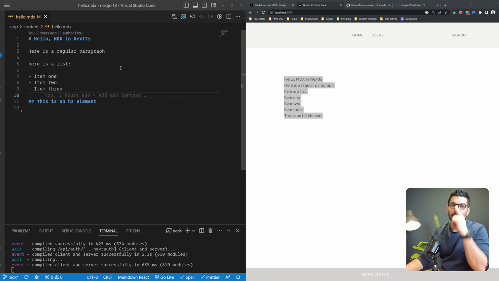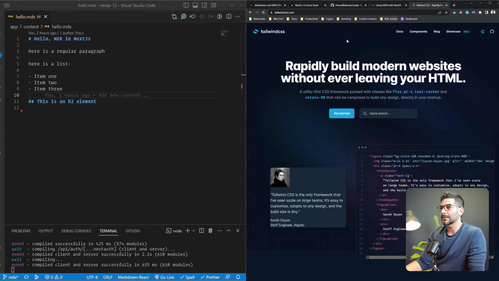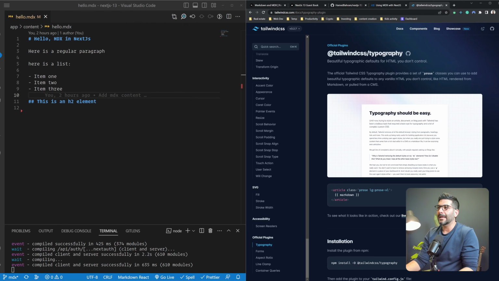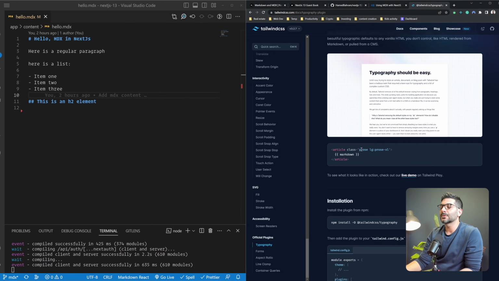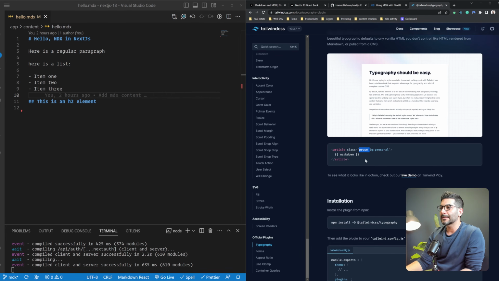Now to style them, I'm using Tailwind CSS, and Tailwind has this typography plugin you can add. So let me just go to the Tailwind CSS docs and go to typography. This package, Tailwind CSS typography, allows you to style your markdown files. So anytime that you are trying to style content that you don't have direct access to, you can just use this plugin from Tailwind and put a class of prose around the content that you're trying to style, and it just does it automatically.